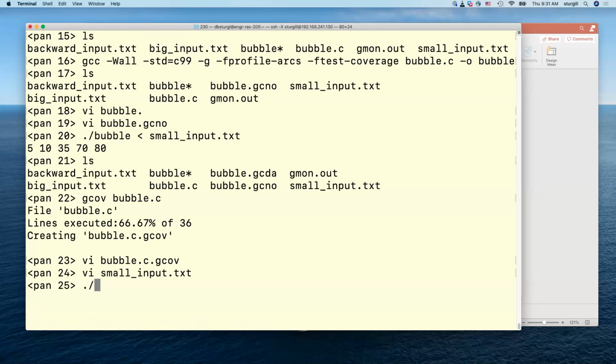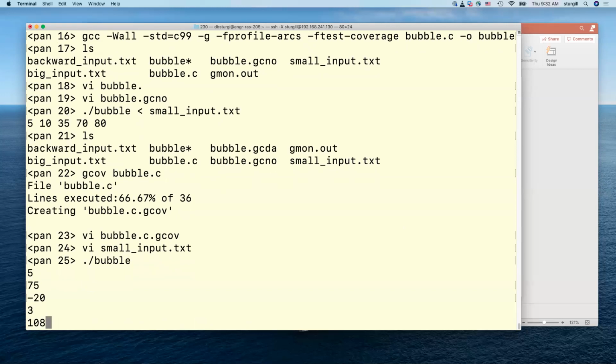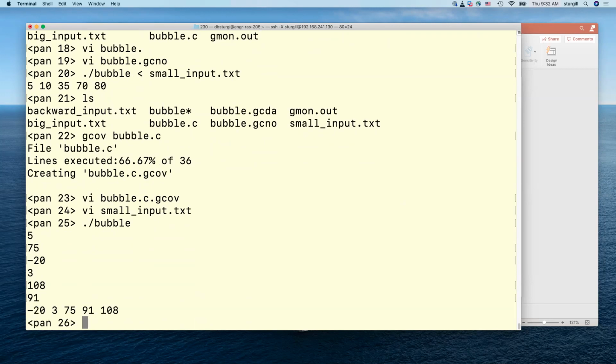I'm going to go ahead and run this same program, Bubble, but instead of reading its input from a file, I'm just going to type it in myself. So probably a better test would be, let's do 5 numbers again. I'm going to give you 5 input values: 75, -20, 3, 108, 91. I'm just making these up, but I deliberately picked values that weren't already in sorted order.